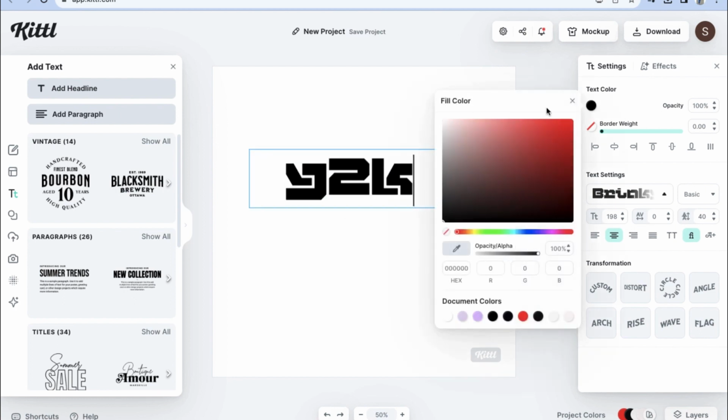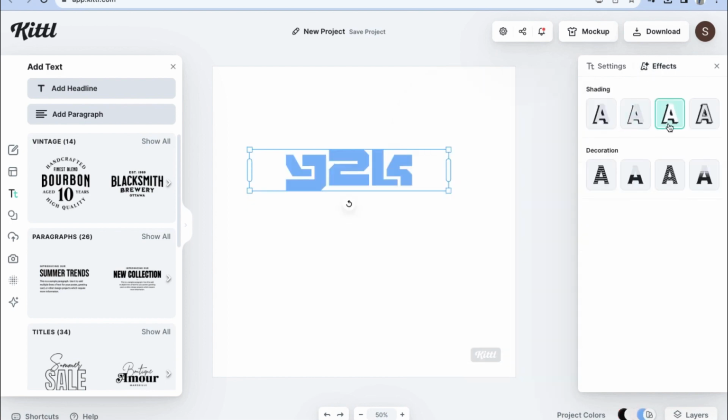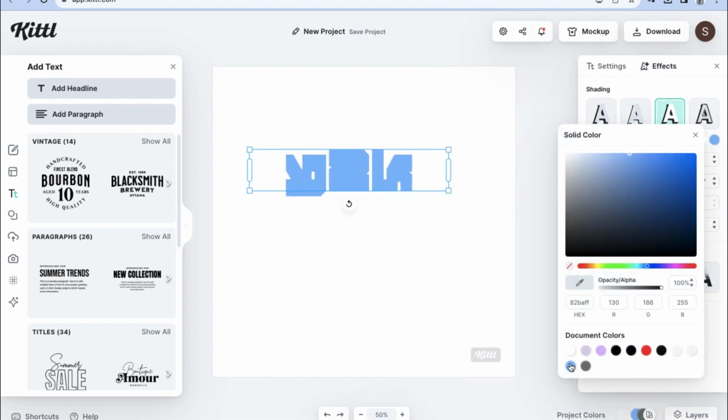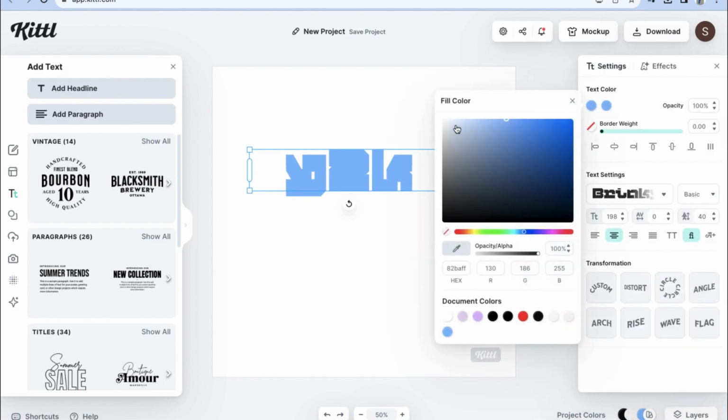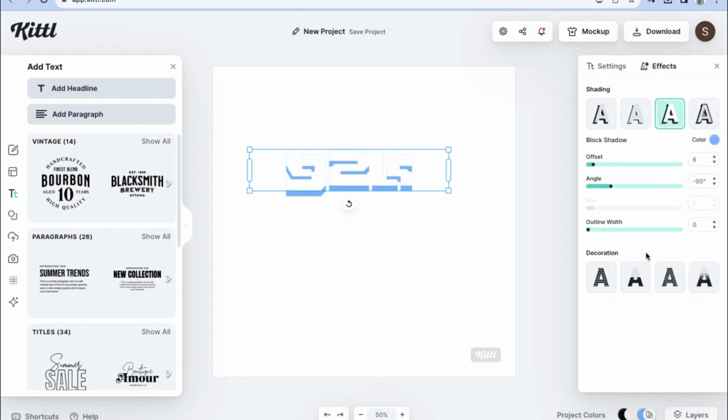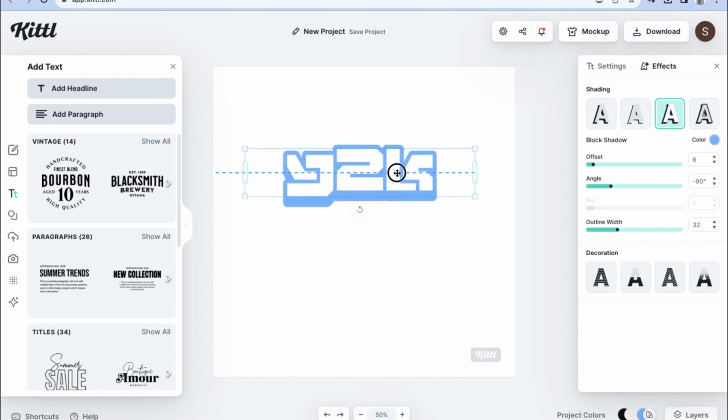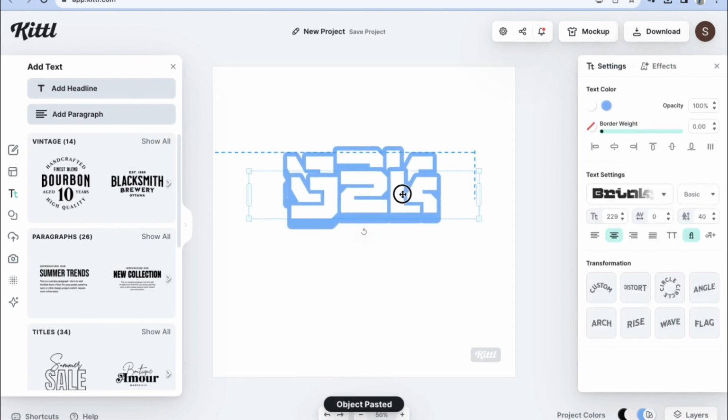If the first one was red, the second one was purple. This time, let's go with a cybernetic-looking Y2K logo with a color white and blue color theme. As usual, don't forget to add some shading and add whatever effects you wish.